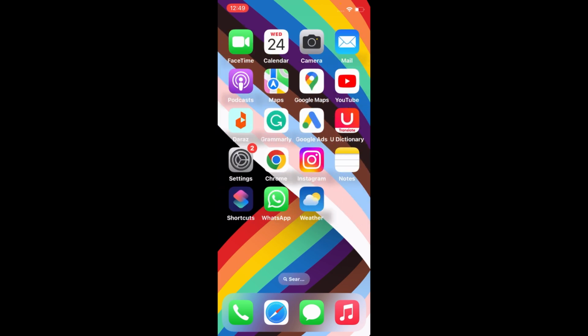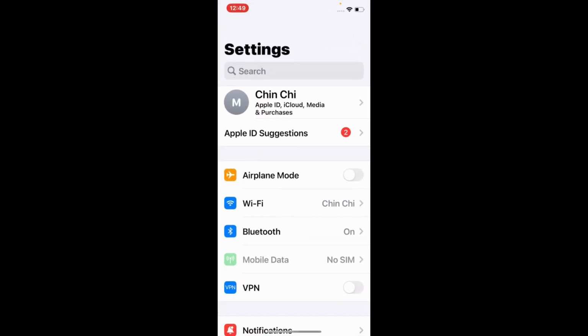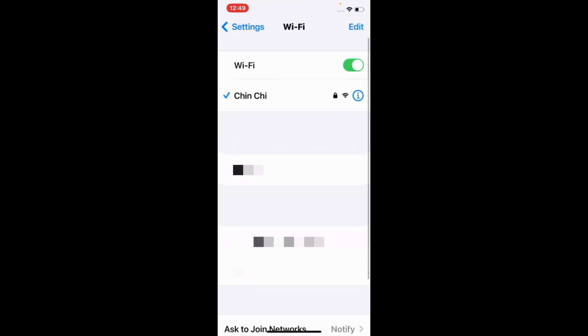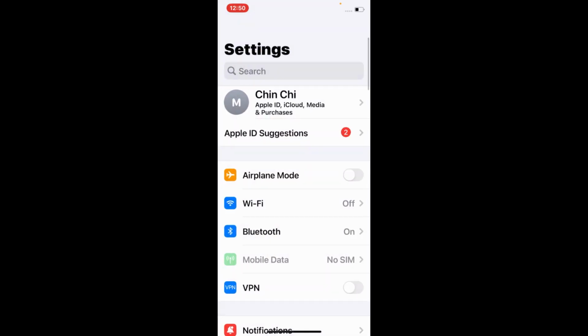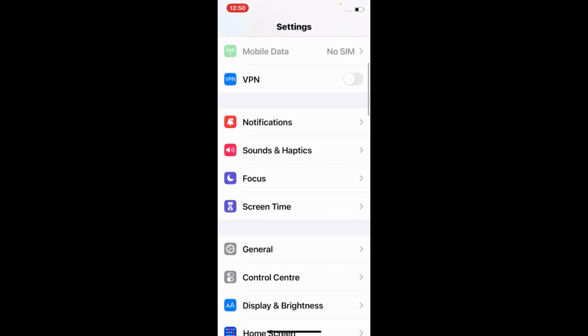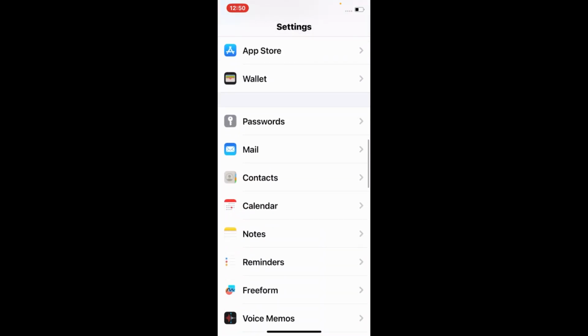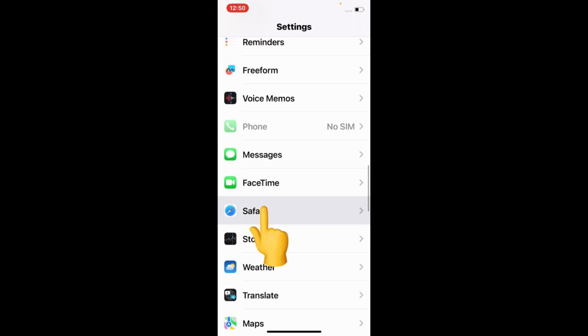First, open the settings menu on your iOS device, then tap on Wi-Fi. Now turn off the Wi-Fi. After that, go back to settings menu, scroll down to find Safari and tap it.